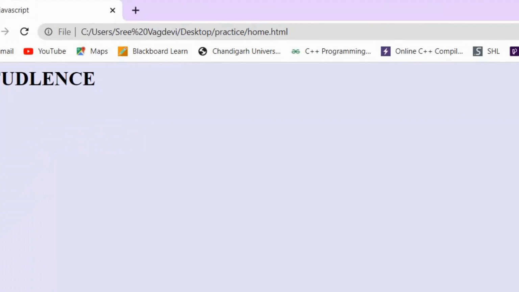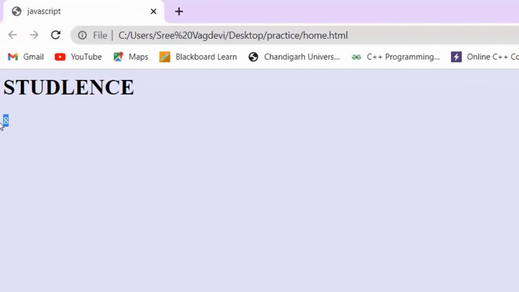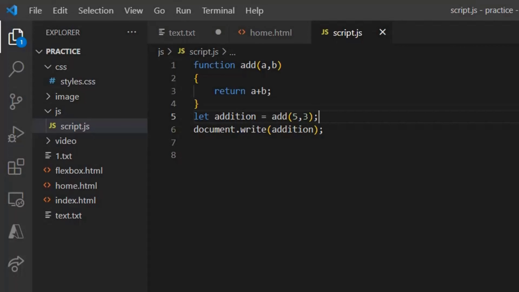On saving this, let's see the output. Here you can see that the value is 8. How come it's 8? It's 5 plus 3 given over here, where it is returning the value of a plus b, which is 5 plus 3, which is 8.